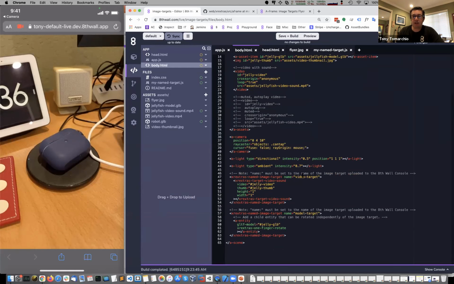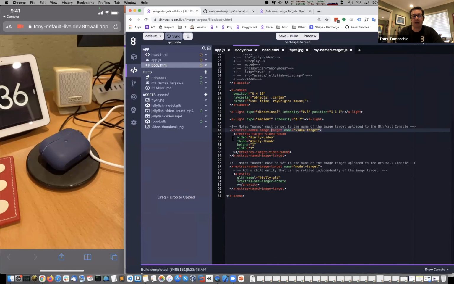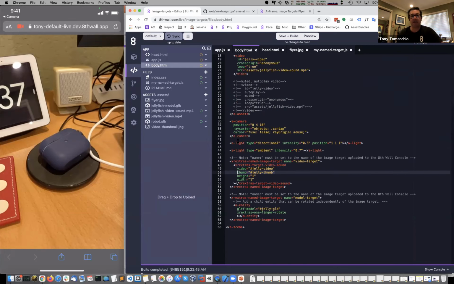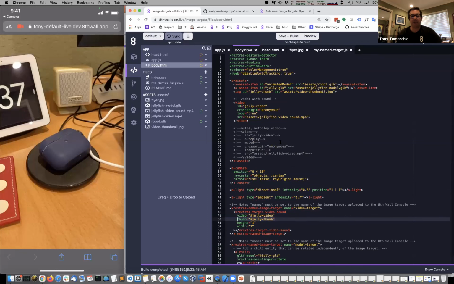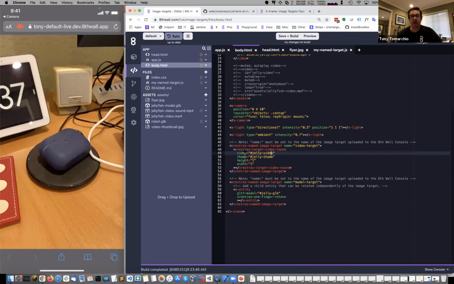And this one is going to fire when it finds the image target called video target. And as a child of that, I have this XRExtras target video sound. So this is the component that is not going to autoplay because the video has sound. It's going to display my thumbnail. And the ID is this jelly thumbnail, and that's an image that I have up here in my asset. And the video is this jelly video, which is the ID of my video tag. And then I've got a height and a width, and we can go from there.